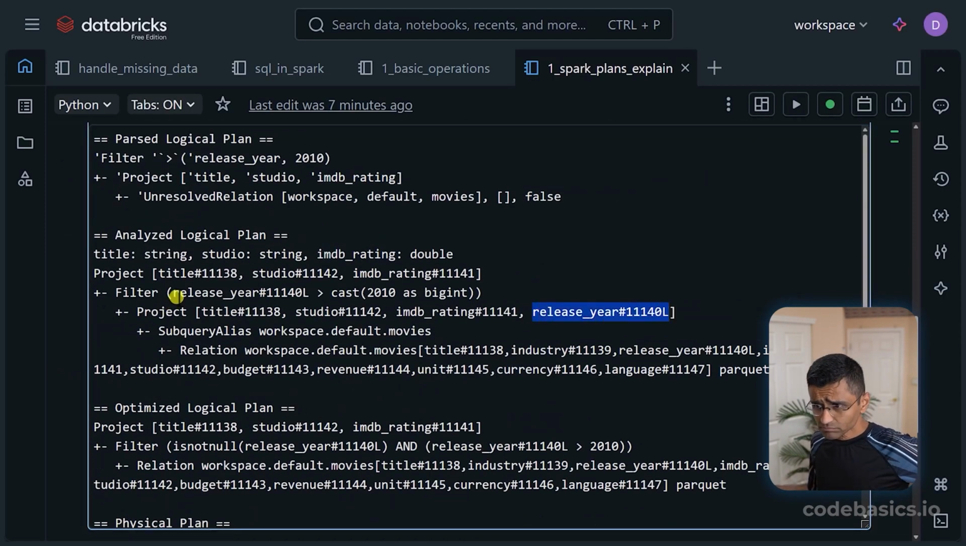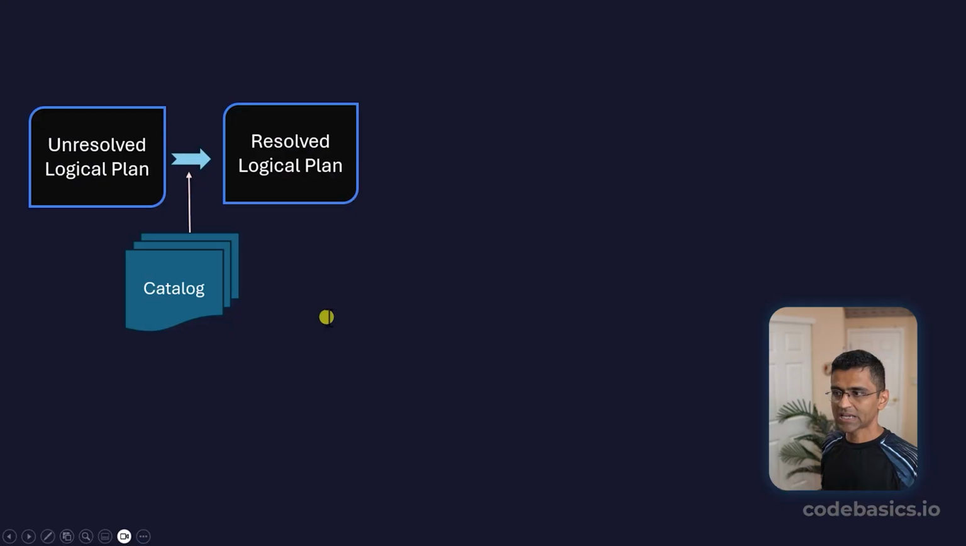And then you are doing a filter. Release year should be greater than 2010. And after doing the filter, you are selecting only, see again, folks, project means select. So you are selecting only 3 columns, right? We had 4 columns, but in the final output, we are selecting these 3 columns. So that is your analyzed resolved logical plan. Analyzed logical plan and resolved logical plan are the same thing.